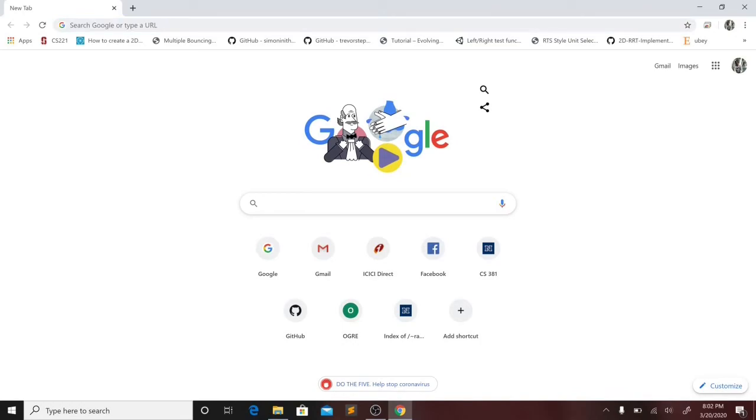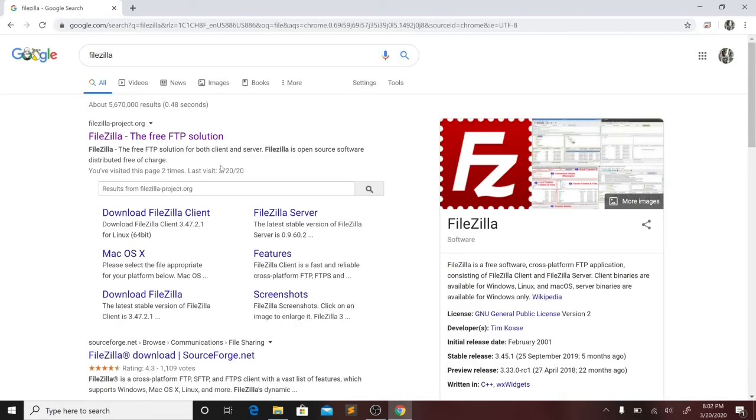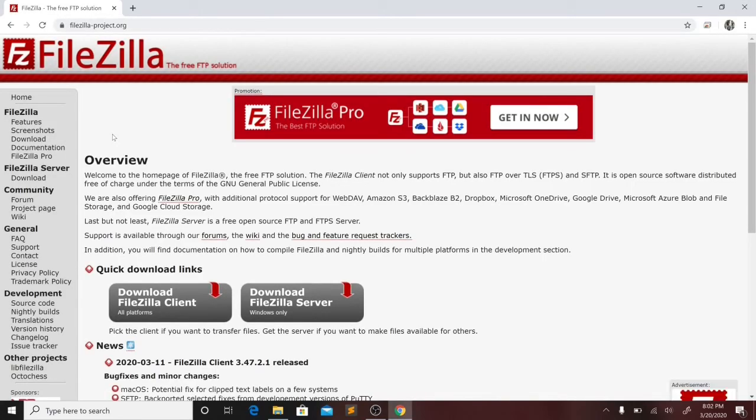Hey guys, in this tutorial we are going to look at how we can install FileZilla. To install FileZilla, let's search in Google and click this first link. Now this is the web page for FileZilla.